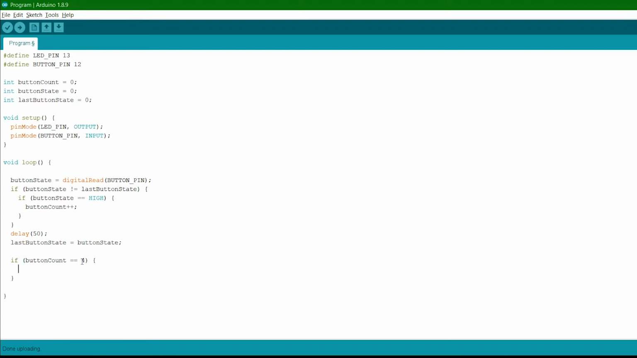The next part is we're going to write a new structure called a for loop. What this does is it allows us to iterate the same set of code multiple times. In this case, we're going to be blinking the LED multiple times. To do this, what we need to do is write for. We're going to set up a variable inside the for loop. In this case, I'm going to set it as int i, followed by a semicolon.